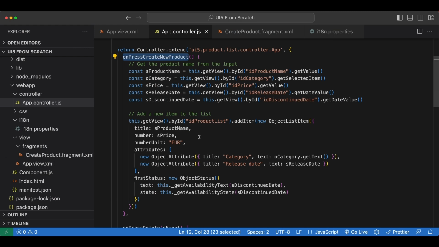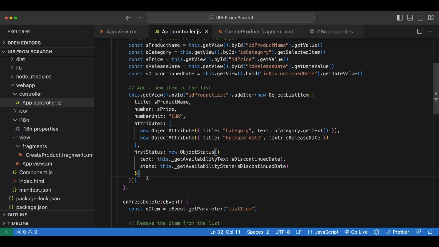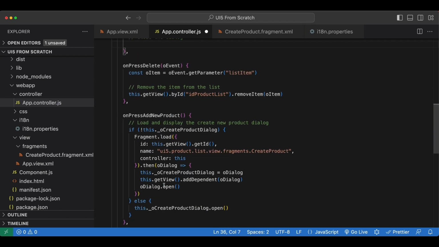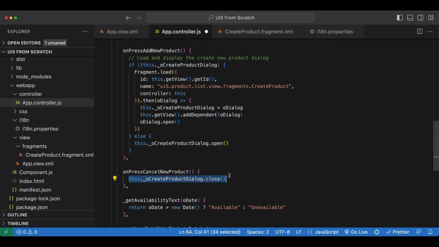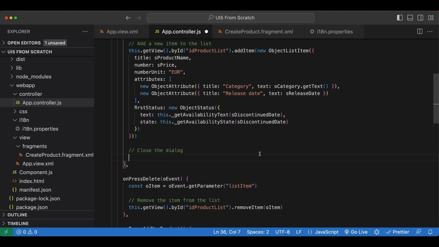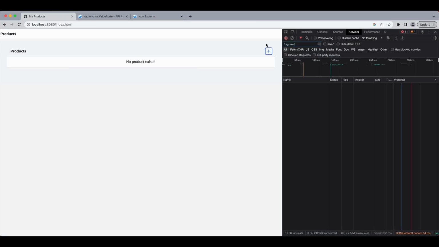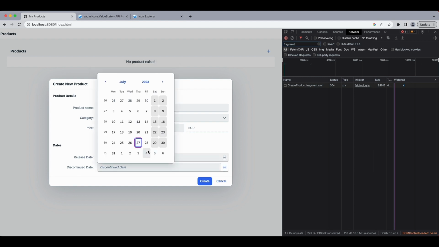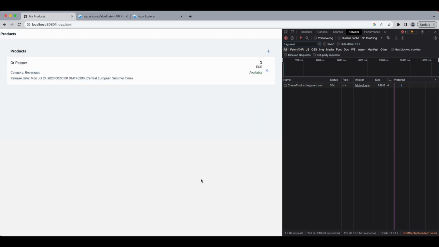So let's also do that. In here, after we add a new product, we say close the dialog. And again, let me copy it from our event handler. Save. We try again. Dr. Pepper, beverages, 1 euro, and some random dates here. Okay, now everything looks as expected. That will be all for this video, and I hope to see you in the next one.